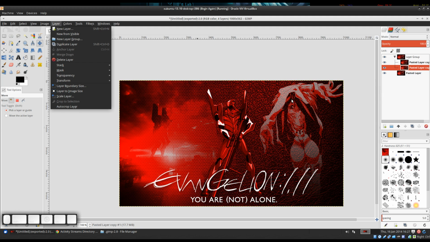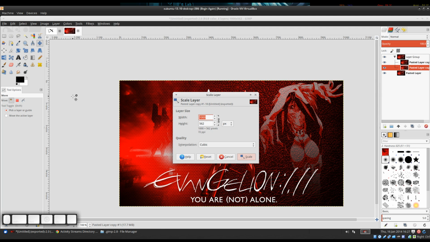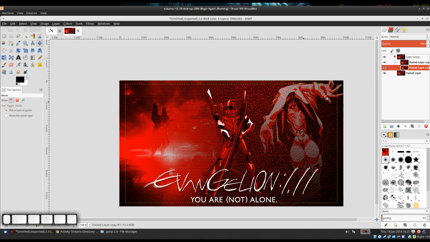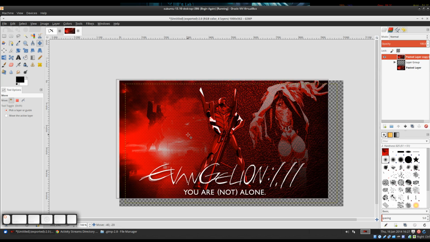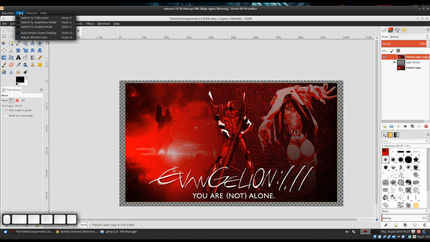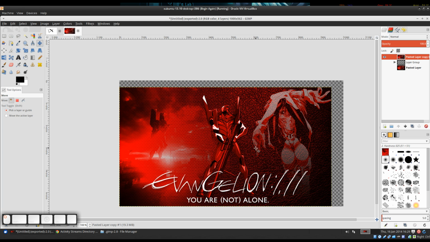You can scale a layer independently. I don't have my shortcuts here, so if we go to Layer, Scale Layer, we can change this some. And let's turn off these other ones. You can see that layer is now smaller, and we only worked on that layer. Drag it back up to the top. Then you can move it around. I have a shortcut for it, but snap to canvas edges. Bang.